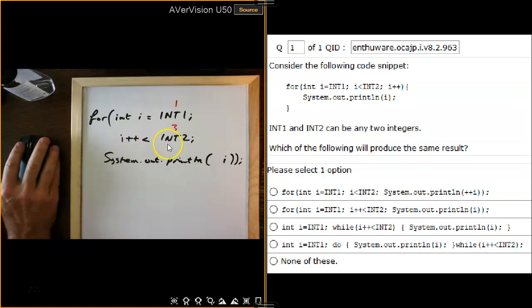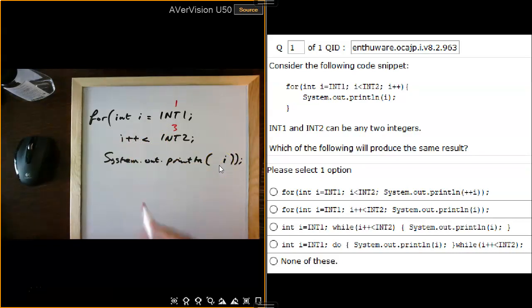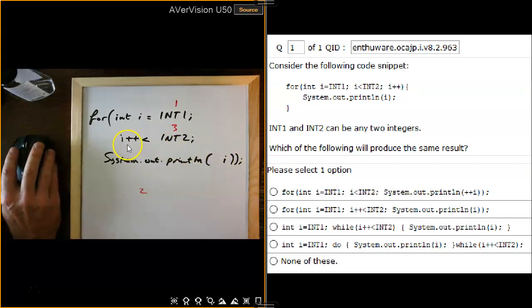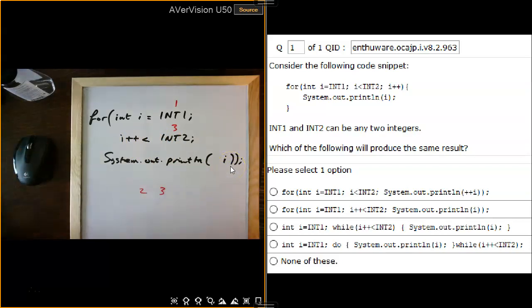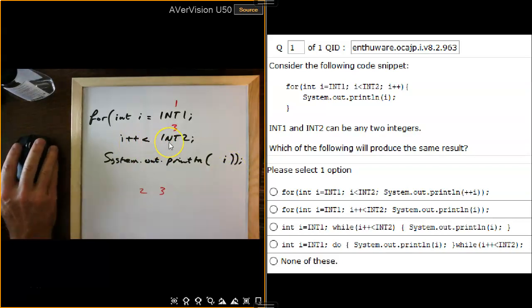So 1 less than 3 is correct. We go in and do the loop. And then i gets incremented to 2. So therefore, we output 2 when we get to there. Then we come back and we compare 2 less than 3. That's correct. And then we post increment to 3, and then we output 3. Then we check 3 less than 3, that's false. So you end up with 2 and 3, so that doesn't give you 1 and 2 either.